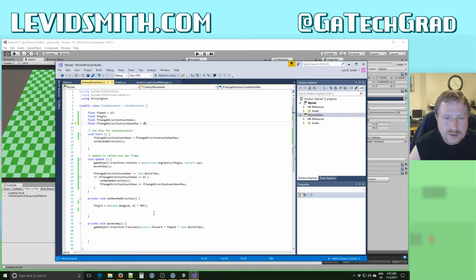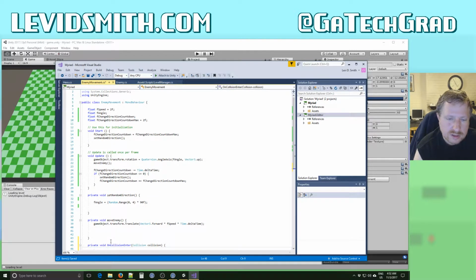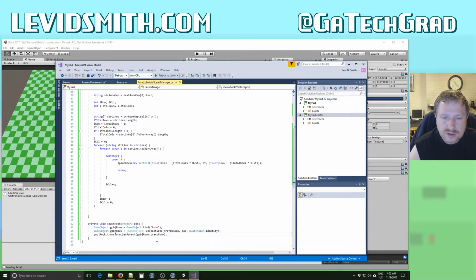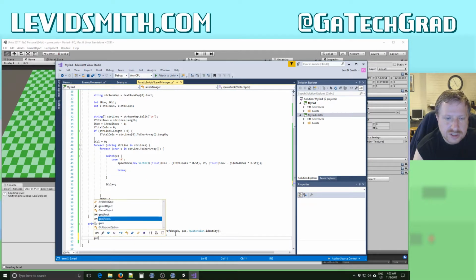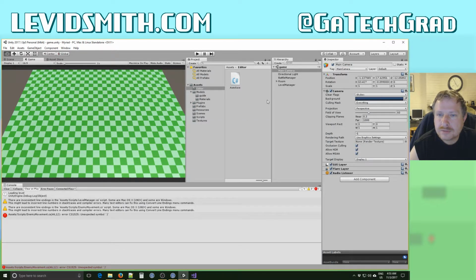So enemy movement. So I want to do void on collision enter. If, oh, there's one other thing. So when I spawn this, I want the gobj rock dot name to be rock. Oh man. Yeah, rock.